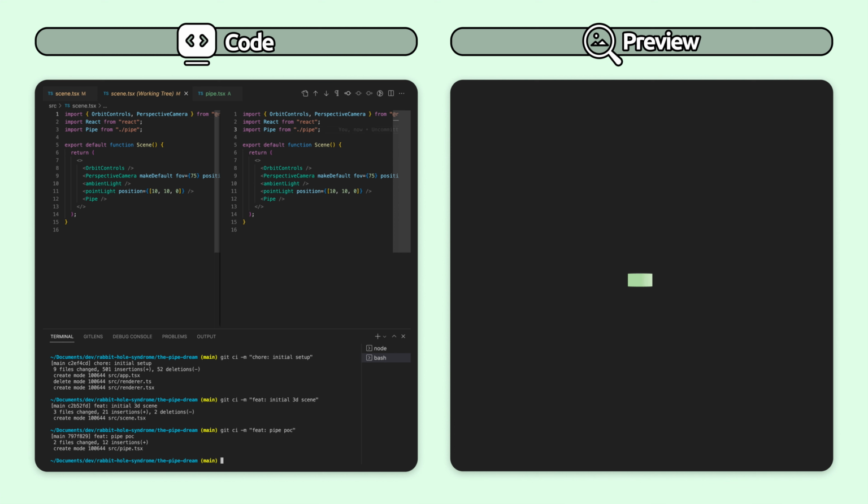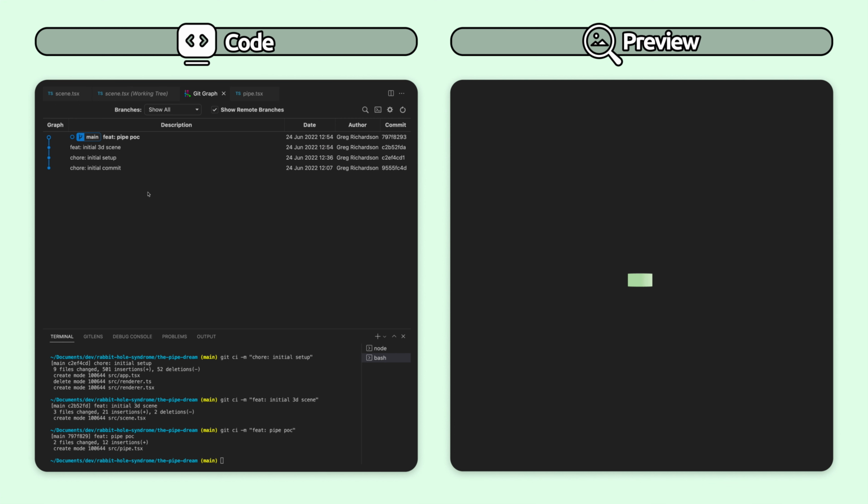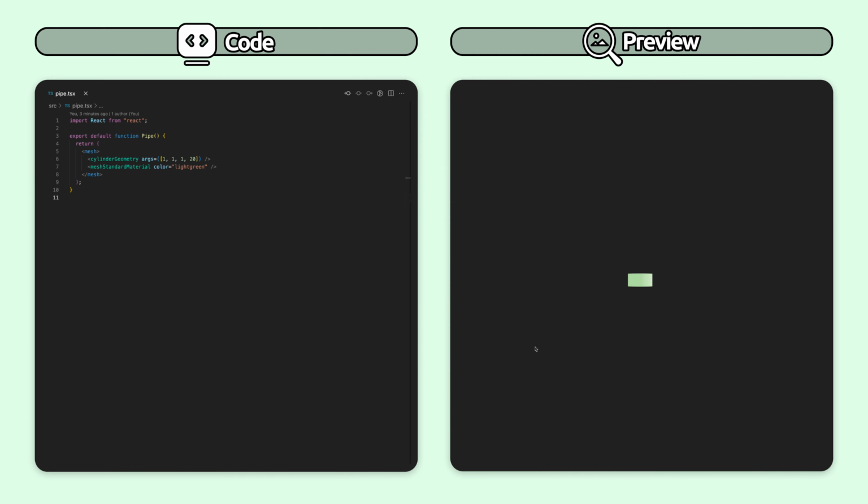Pipe proof of concept. And now we can see we have a nice, clean, logical commit history. Okay, so we're going to need some way to scale this cylinder up. Obviously, this is looking a little short. And in our 3D pipe screensaver, these could really be any length. So this is something we're going to need to make dynamic as well.